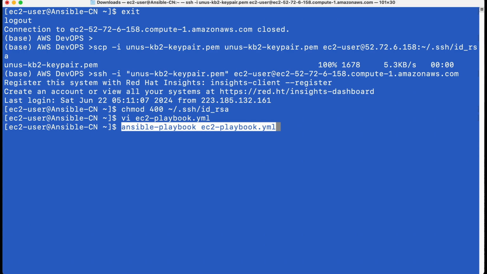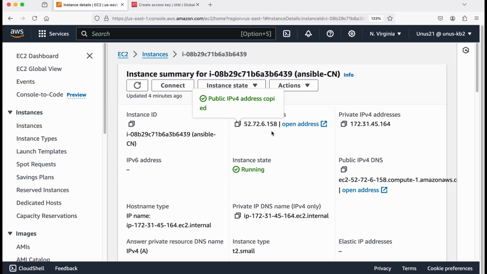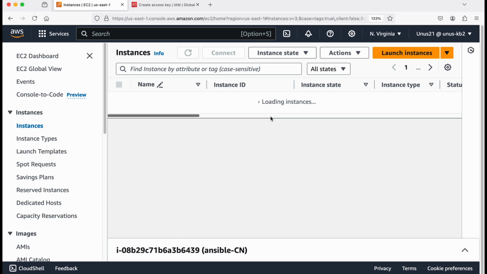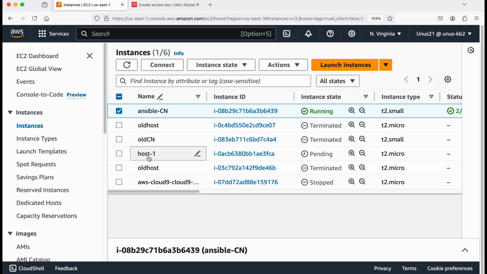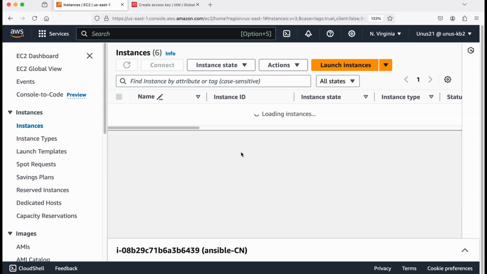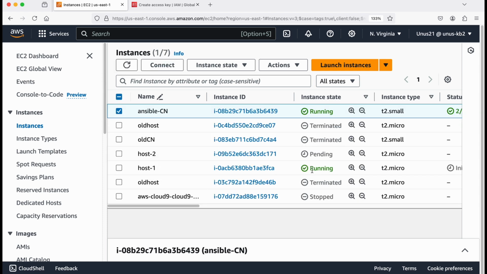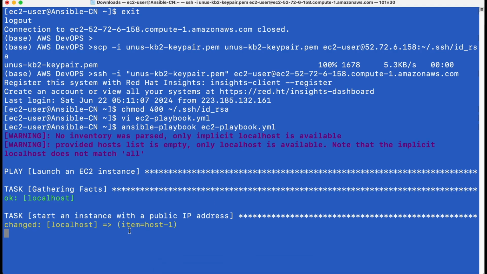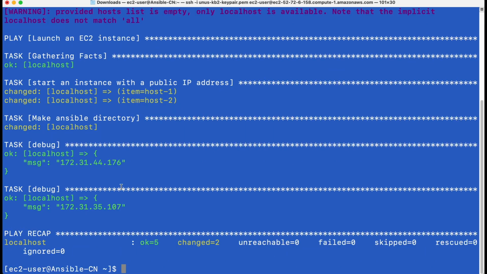And after you enter this, you can go back to your EC2 and refresh. You can see that host1 is pending and host2 hasn't started. Let me refresh it again. Now you can see that host1 is in running stage and host2 is in pending stage. Now let me go back to the terminal again. So host1 has been created, host2 also has been created, and you can see that the IP address of both these are printed onto the screen.